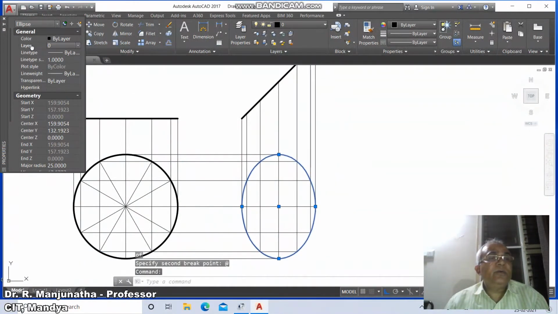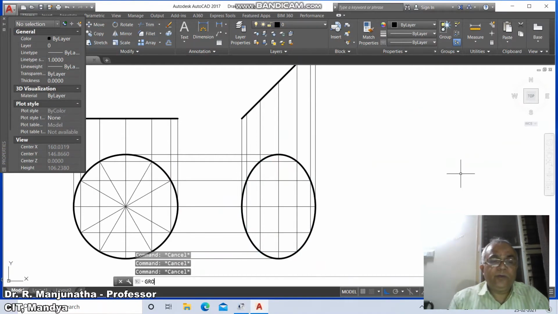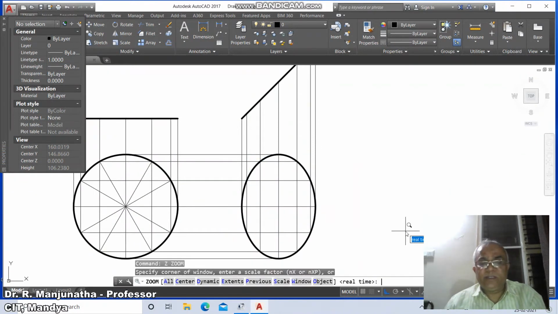Similarly, now you just go to this and take this as views. Now we will go for the group command. Select this entire thing and make it a group. Then go to zoom previous.